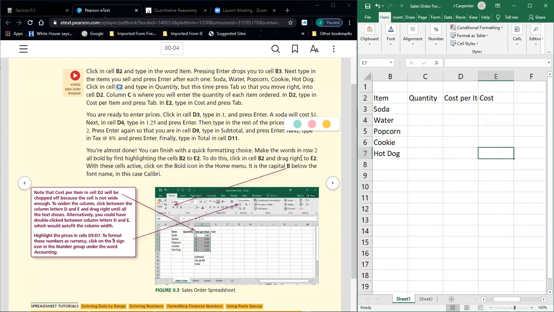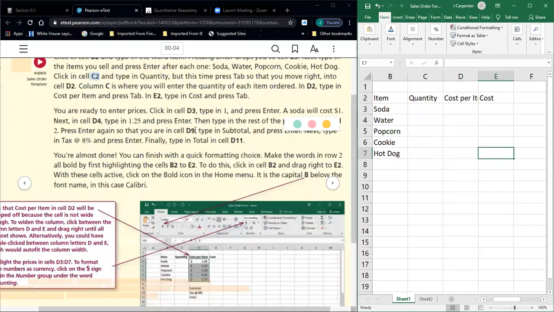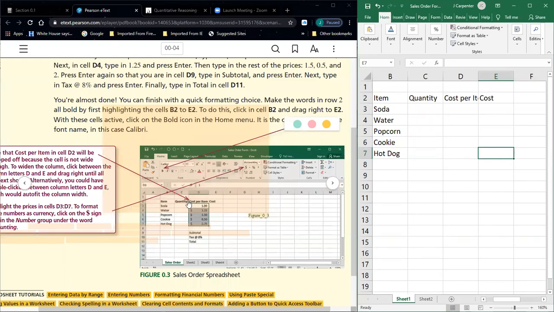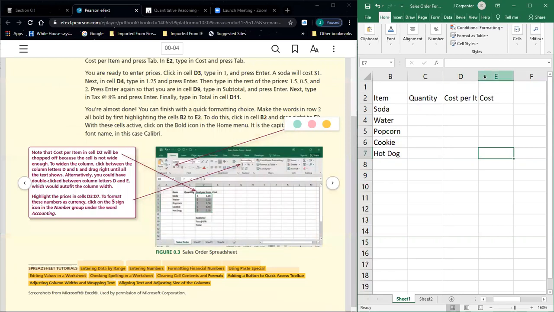Now you'll notice right now they have the whole word of cost per item lit up, but we do not. We have cost per it. That's because this thing is not wide enough currently, but we can make these cells wider or taller. Note that the cost per item in cell D2 will be chopped off because the cell is not wide enough. To widen the column, click between the column letters D and E and drag right until all the text shows.